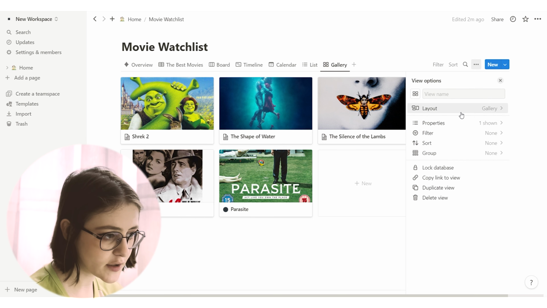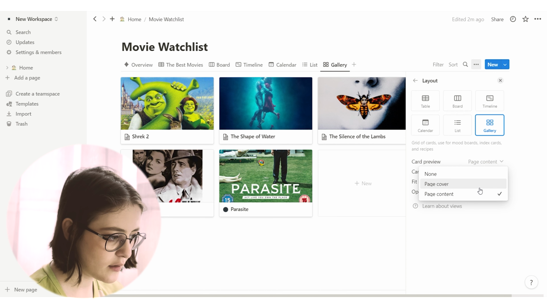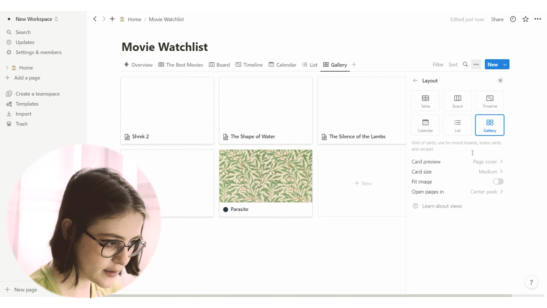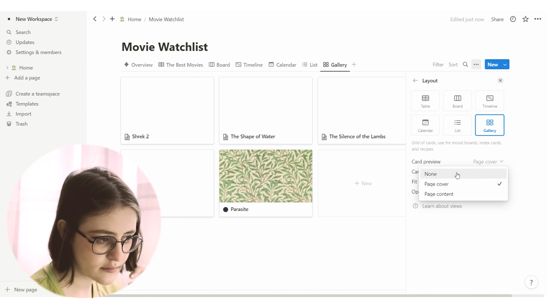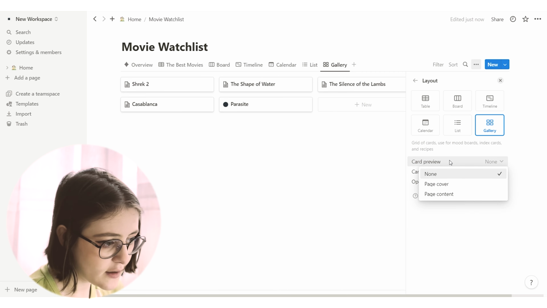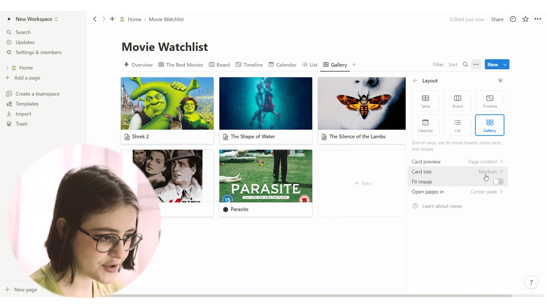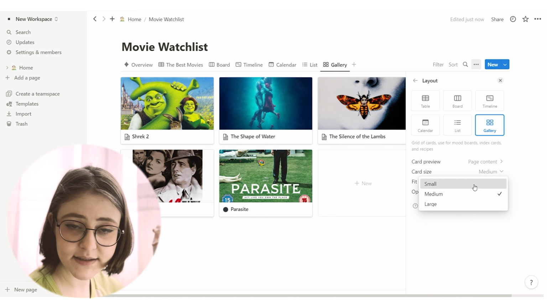But you can change for the cover too, like preview, page cover. Only Parasite has it, but anyway. And you can put none, and it'll show like this, but then just use the board in this case. But anyway, let's put page content. You can fit image, you can change the card size, and that's it.